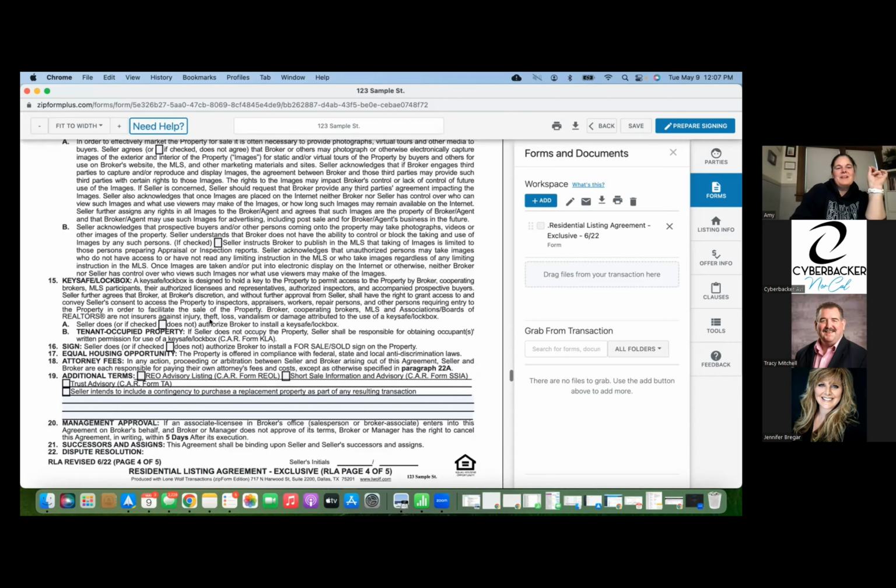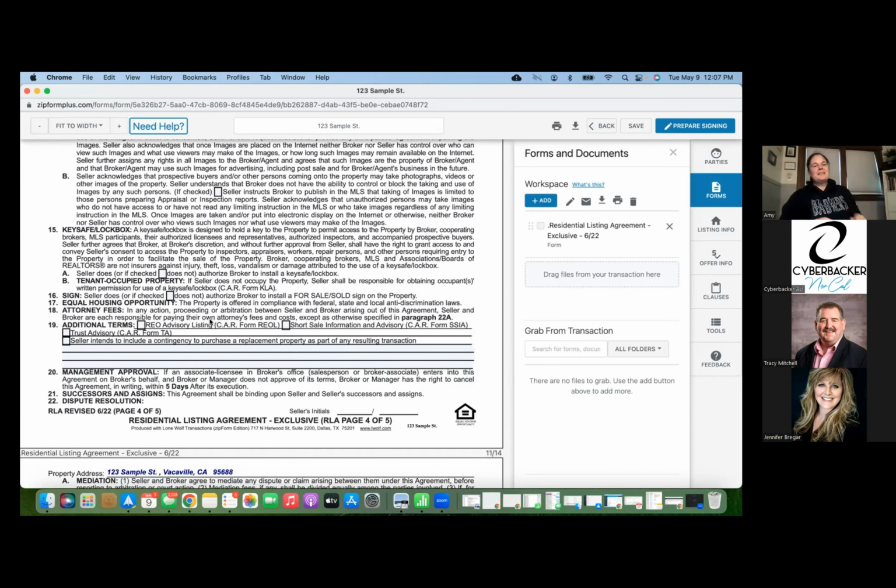All right, moving right along to 15, the key safe lockbox. A key safe lockbox is designed to hold a key to the property and permit access to the property by broker, cooperating brokers, MLS participants, their authorized licensees and representatives, authorized inspectors, and accompanied prospective buyers. Seller further agrees that broker at broker's discretion and without further approval from seller shall have the right to grant access to and conveys seller consent to access the property to inspectors, appraisers, workers, repair persons, and other persons requiring entry to the property in order to facilitate the sale of the property.